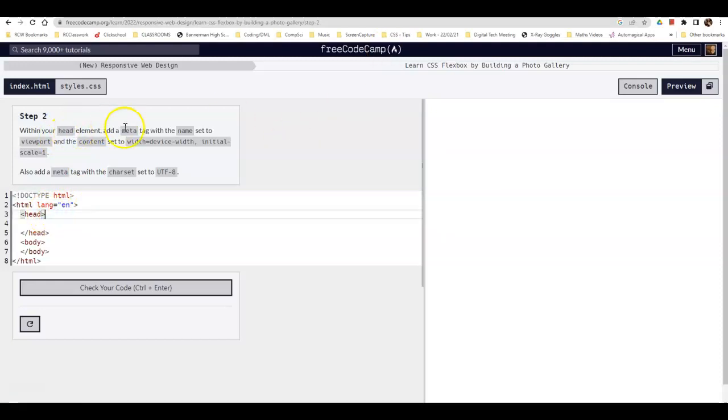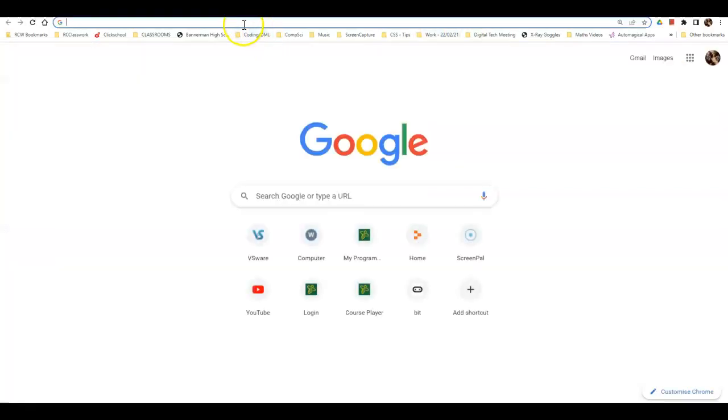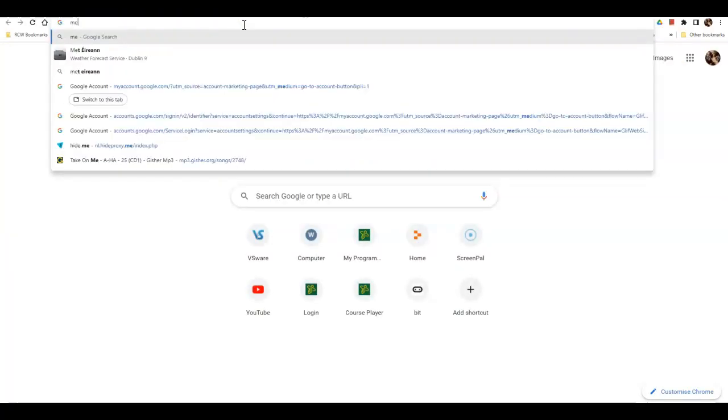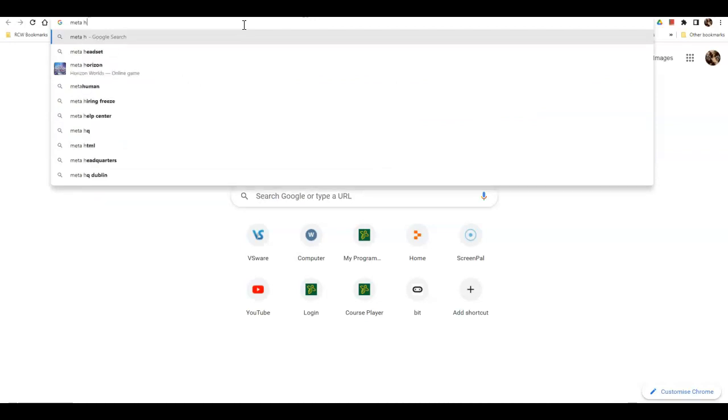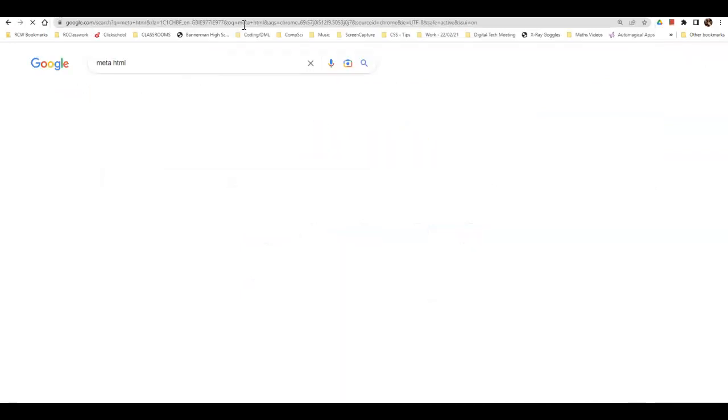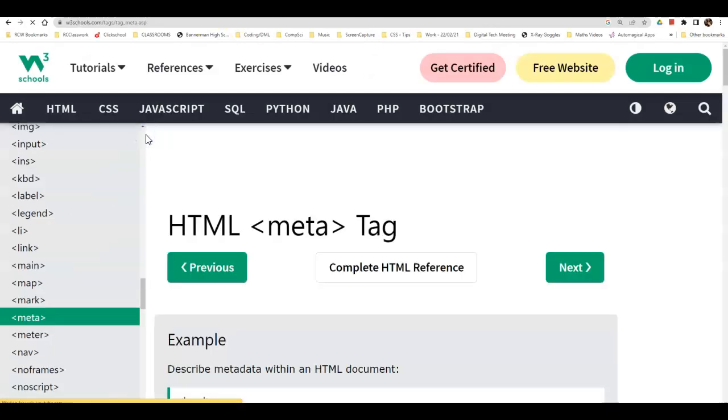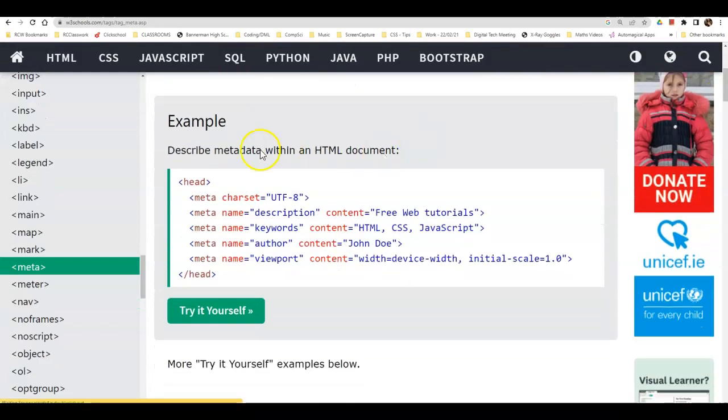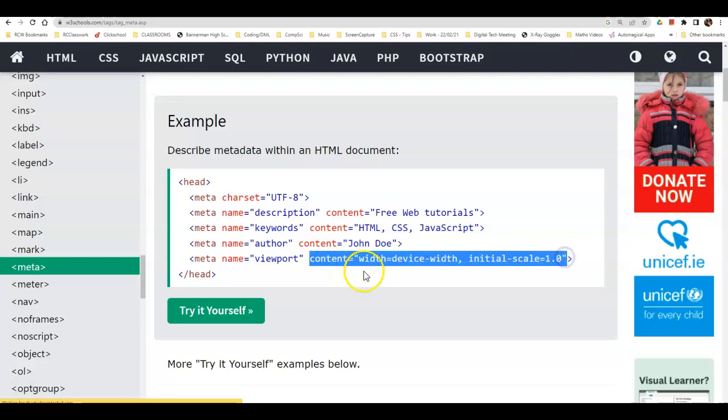to check out maybe the meta tag. So meta from HTML, and look in here, the HTML meta tag. The meta tag here describes metadata within an HTML document. So there is one of the ones we want anyway, where we want to set the name attribute to viewport, and we want to set the content to width, device-width, initial-scale, or something like that.